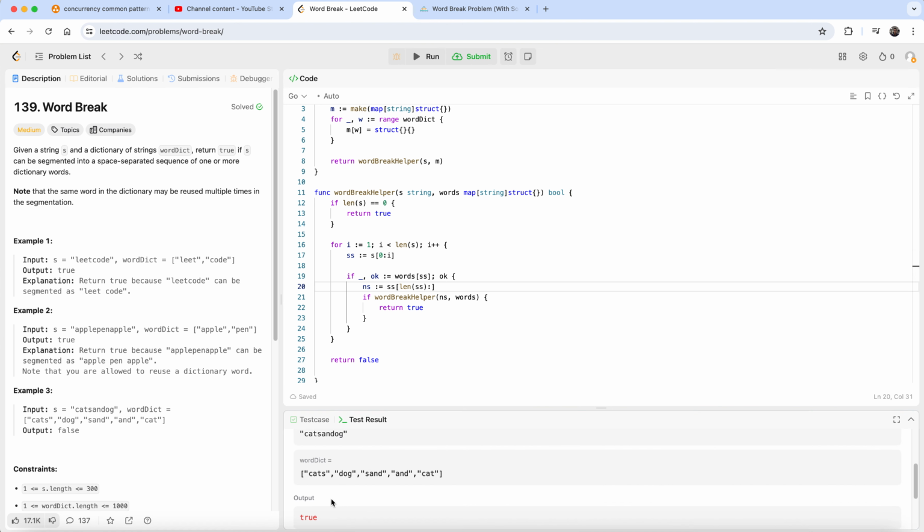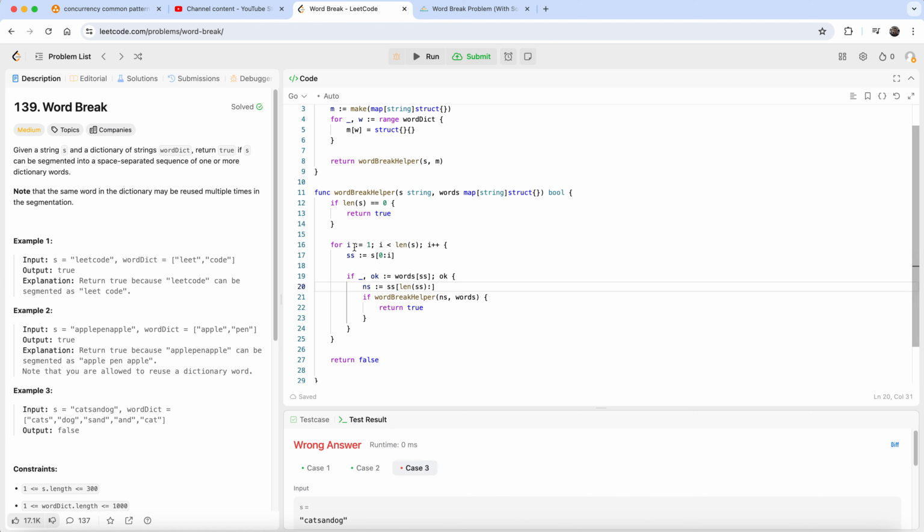Wrong answer. Why? Cats dog. Output true. Okay, in this case this should return false. At least it passed this one, but it didn't pass here. Let's check again. If the length is 0, return true, the base condition is good. i is 1, increment, oh, so we have to make it less than or equal, because at the end when it extracts, we have to give 1 character extra. Let me run this again.